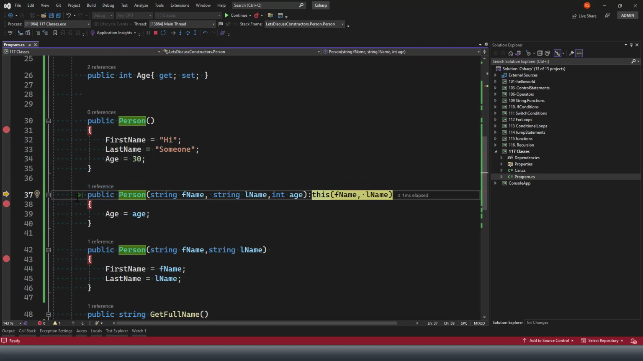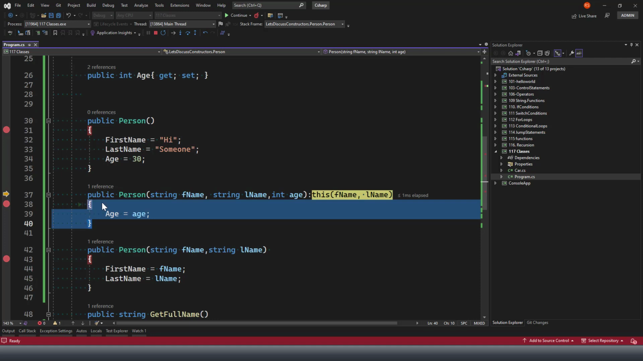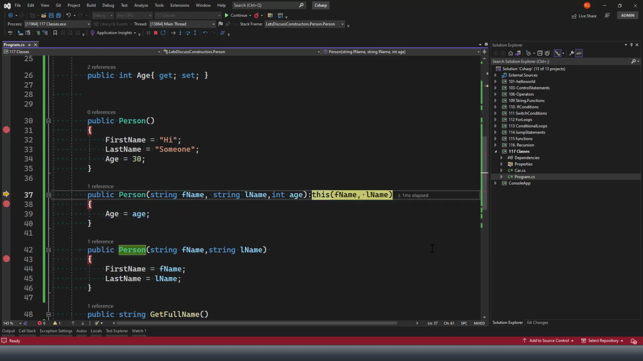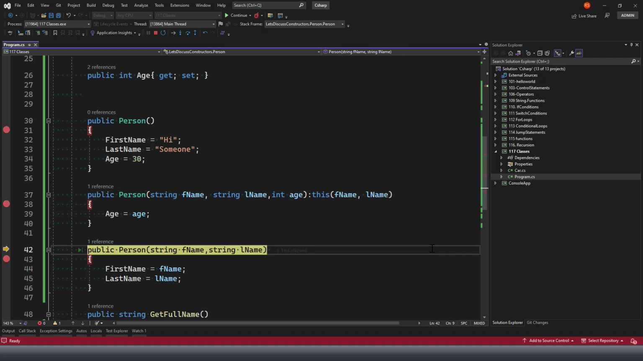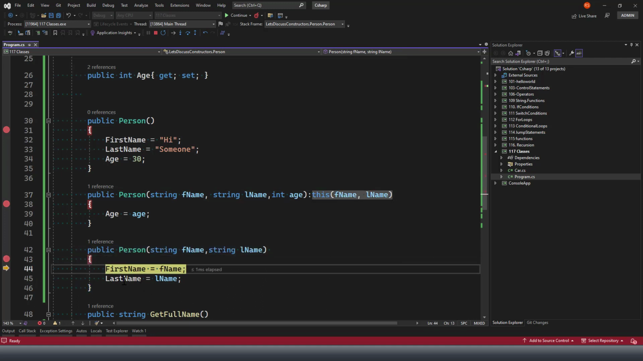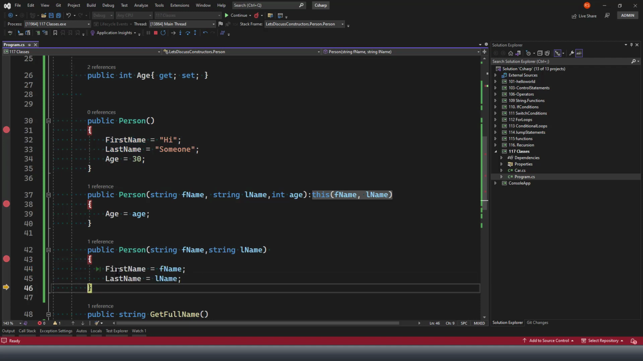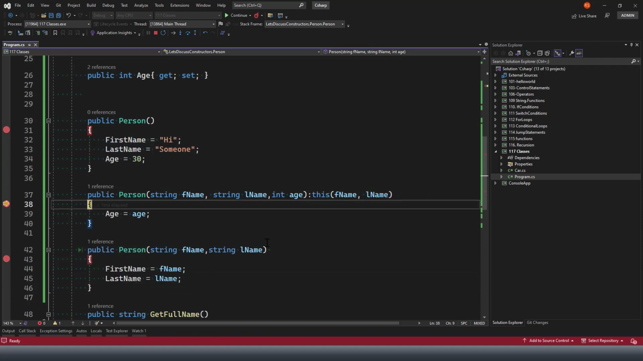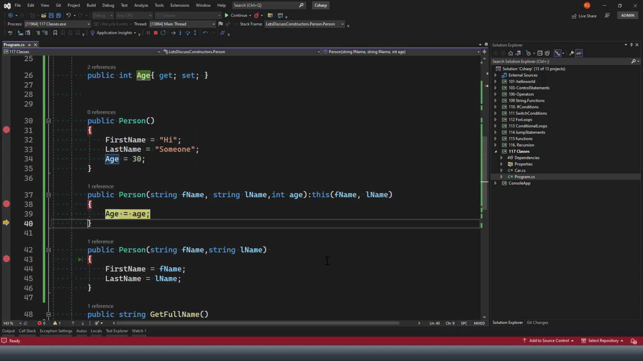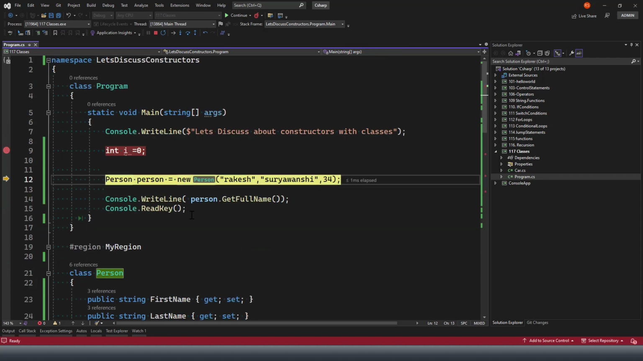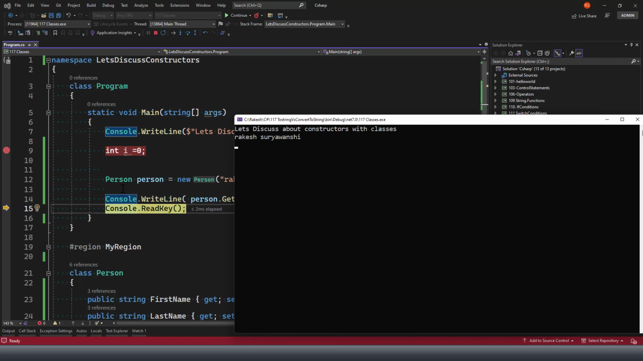Now as soon as the breakpoint is executed, this time the breakpoint has not come here, because before it executes the body of this constructor, it goes to the other constructor which has two arguments, and then it goes here. You can see that the execution is setting up the first name value and the last name value, and once that is completed, it goes to the body of the constructor which has three arguments, and then it sets the age value, and we get the same result as we were getting earlier.